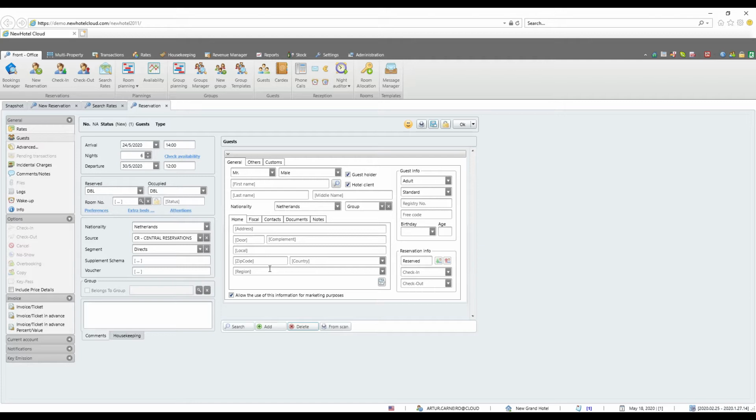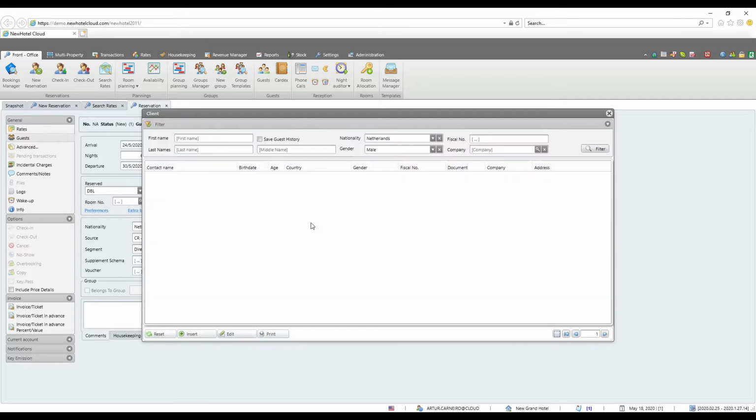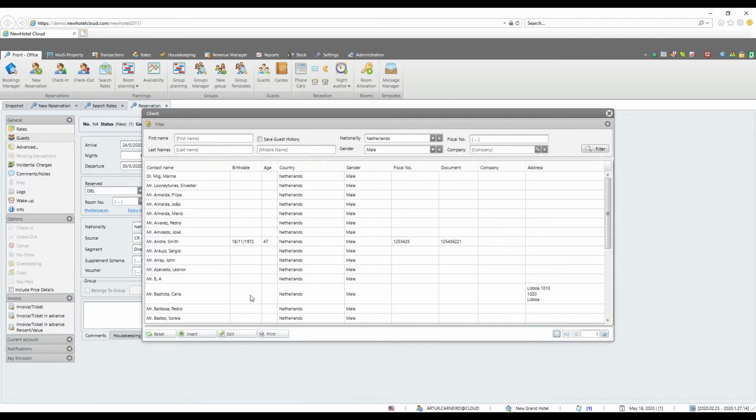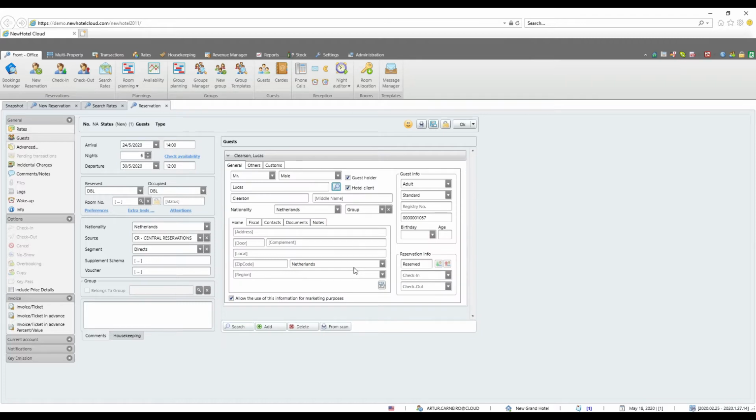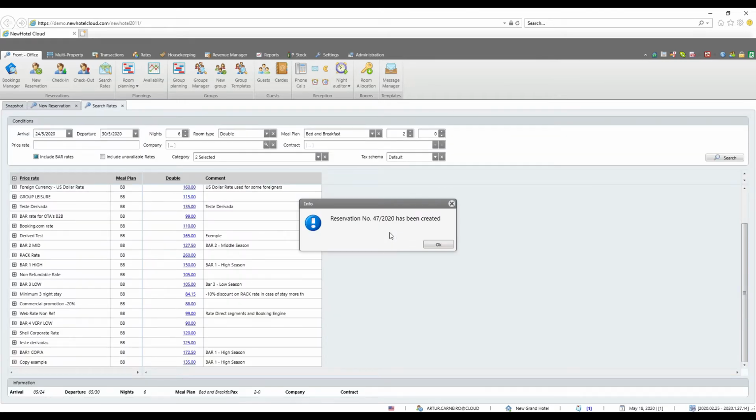Let's choose a guest from our Cardex. So let's click on the magnifying glass and choose a guest, an existing guest, and do OK. I do yes, and the reservation has been created. So we can use this search rate tool to search for all the rates we have and easily create a new reservation.